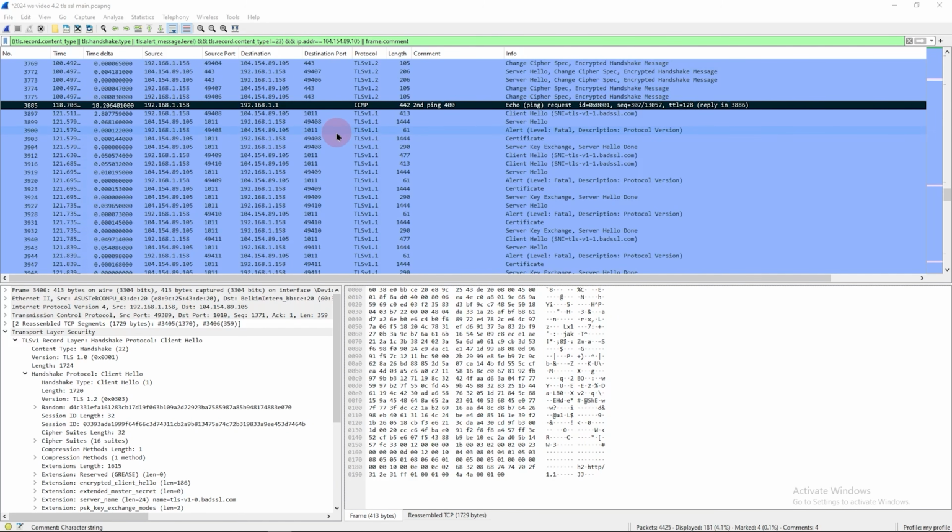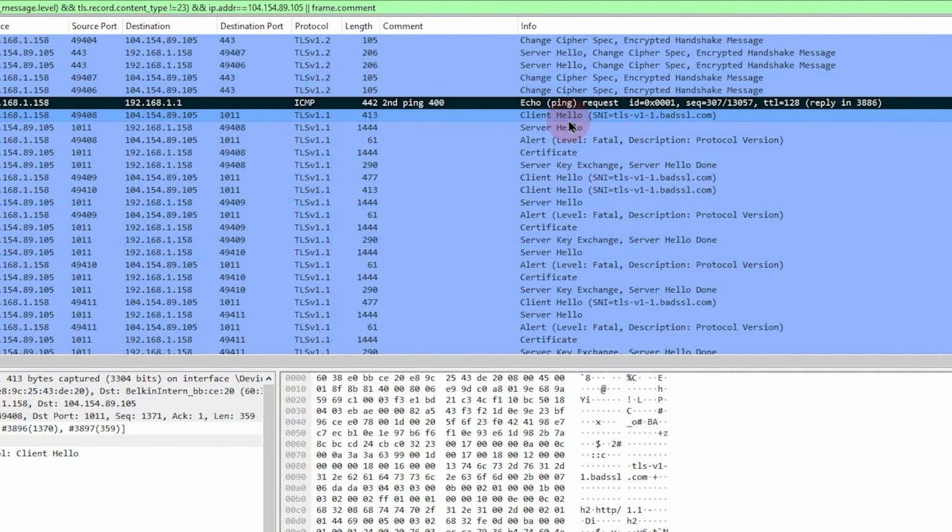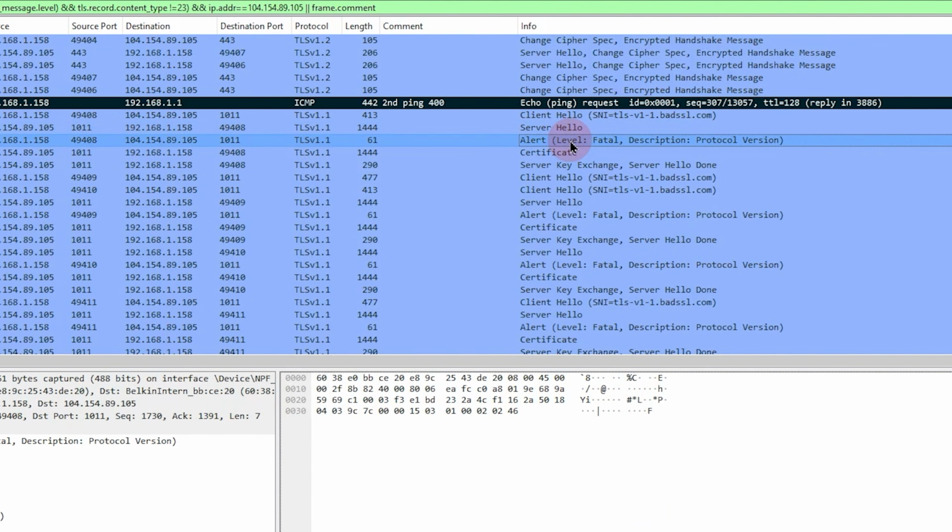at least they think they fixed it. The second ping here is where we tried again. So what we see this time, we see the client hello, the server hello, and the alert level fatal description protocol version. Kind of similar to the first time, but let's see if it changed any this time.